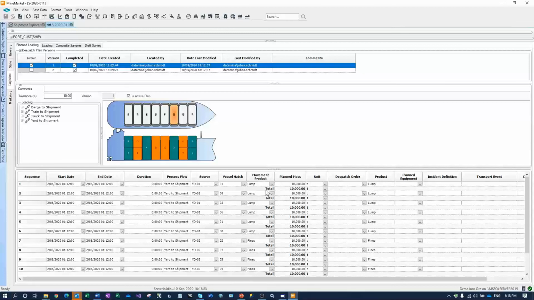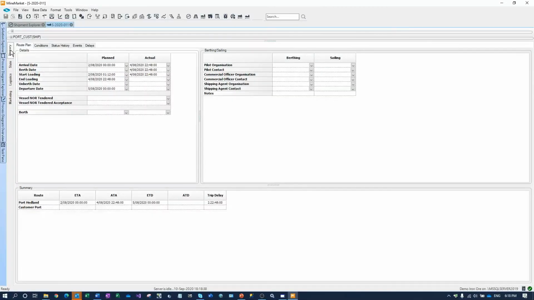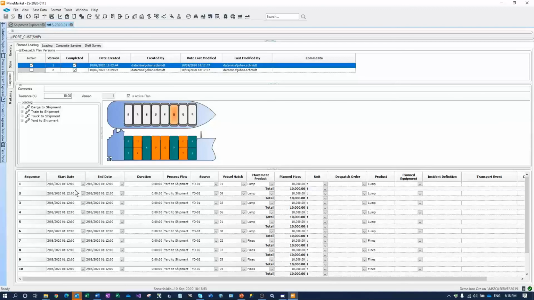One thing that I didn't mention is the start date. Start date and end date, planned for every single port, can be entered. By default, MineMarket uses the time on the itinerary. So if we look here, the planned start loading was at 1:12. That's the time that it used on this. There's no duration there; you can see the duration is all 0.